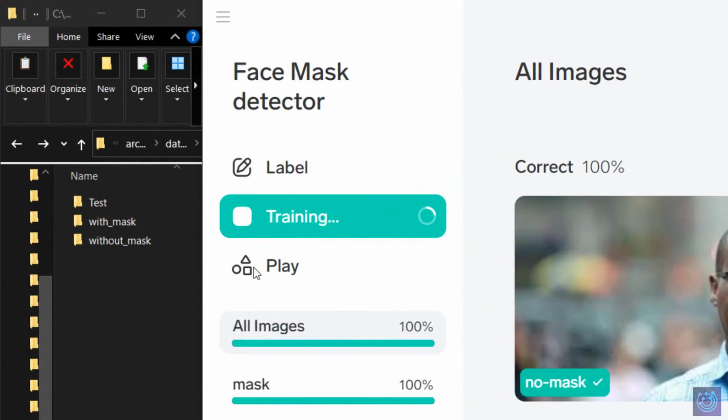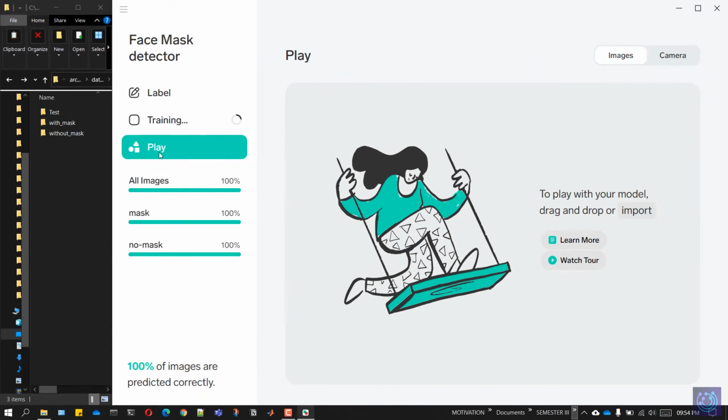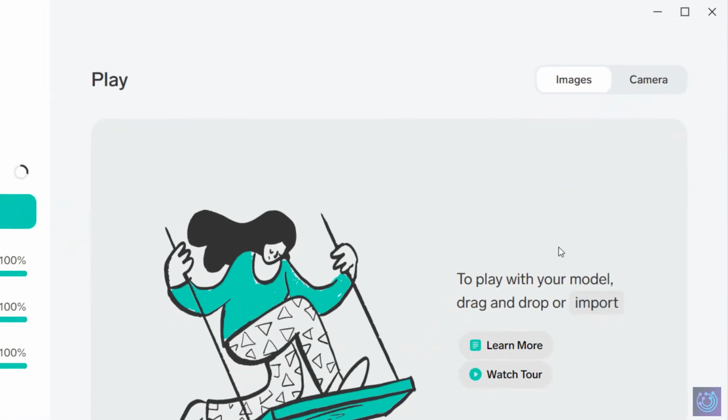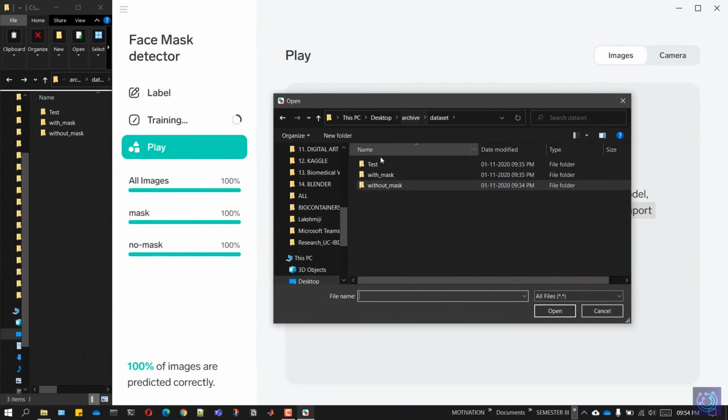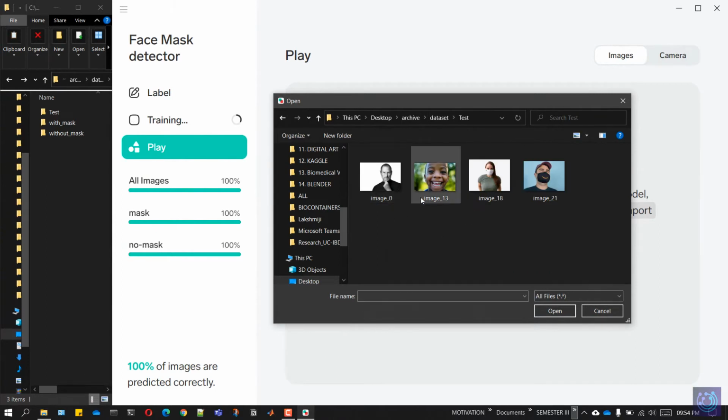What we'll do is click on play. Here we can test how our model is working. You can either choose the camera to see whether it's working using the camera, or you can click on images, which I'll be choosing right now, and click on this import button. After that, let's just go to our test data set, which contains images which are not there in the data set which was previously provided, and just select one picture.